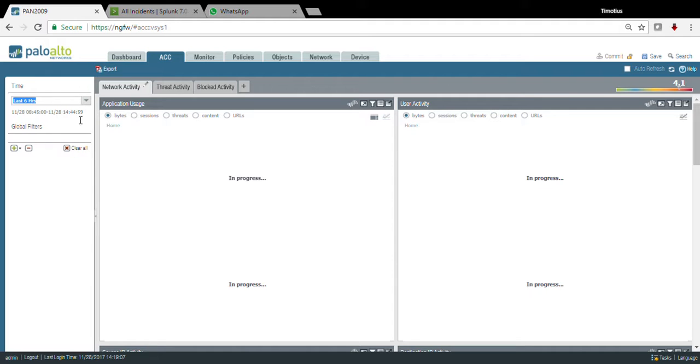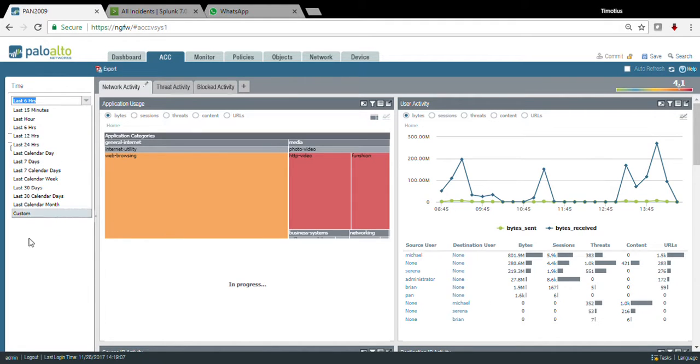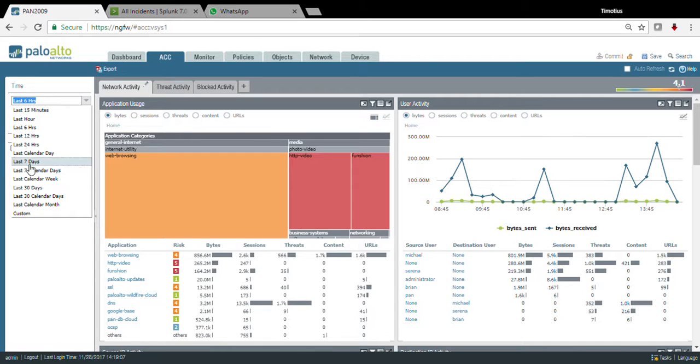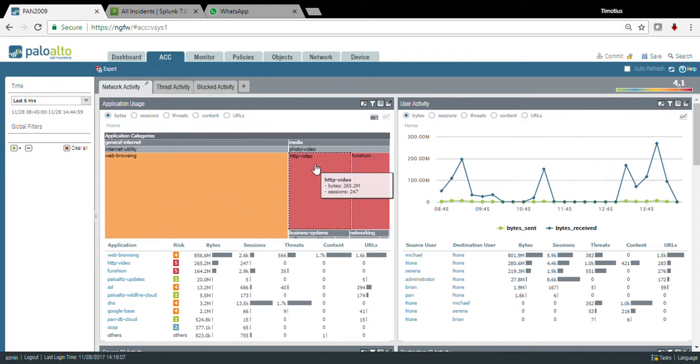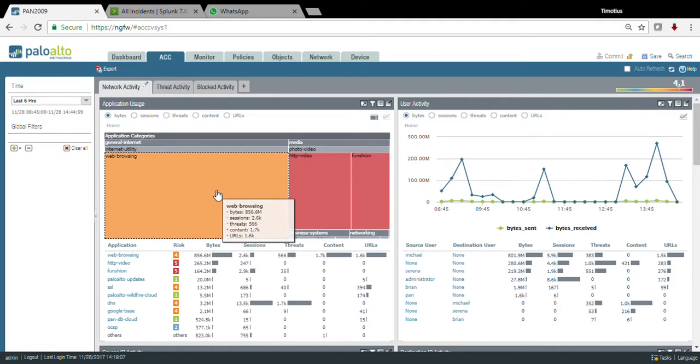On the left side, you can change the time to a custom range or a predefined one like 7 days or 4 weeks. And you can see the applications being used here. There are a couple of different applications and a risk rating next to each. Why is the risk like 5 or 4?